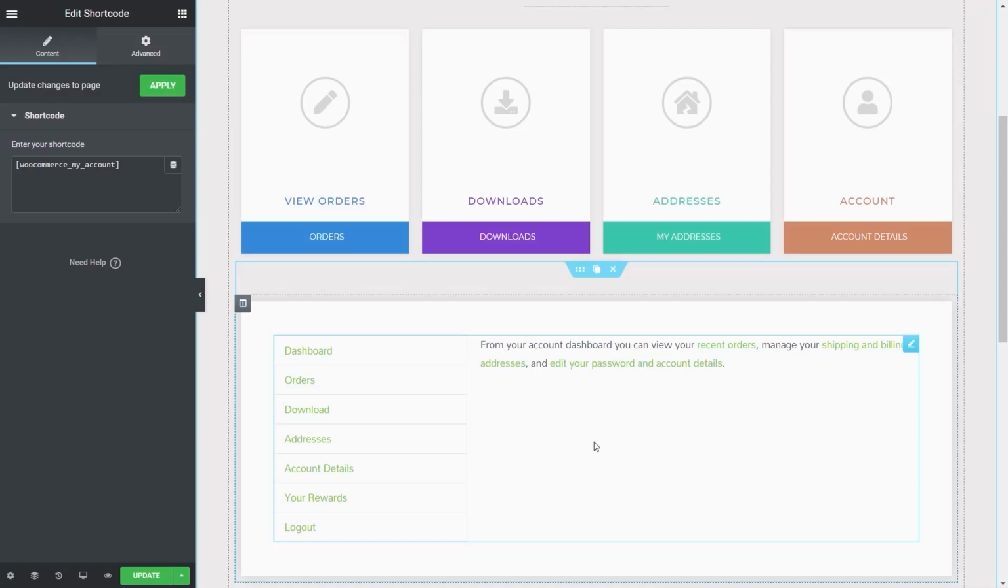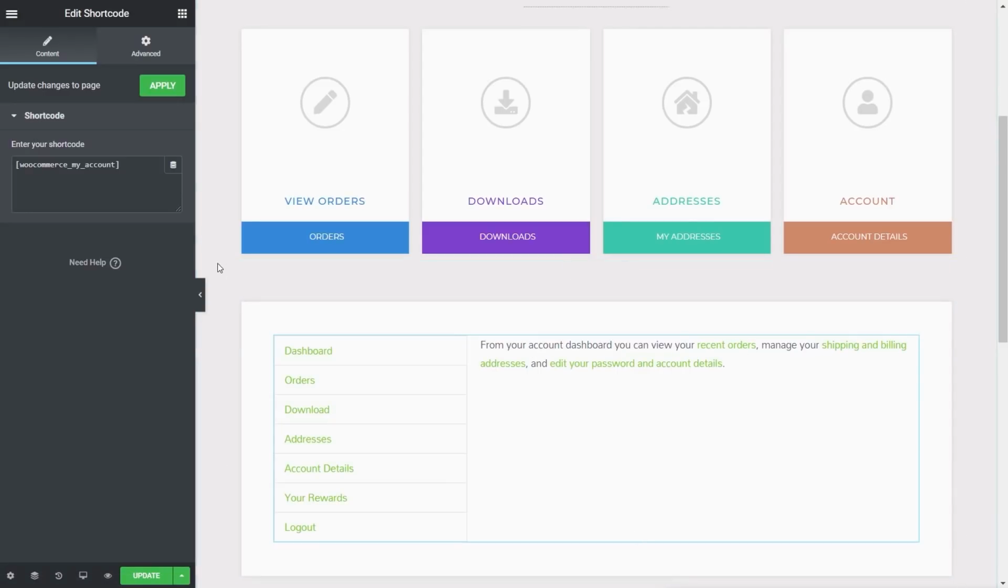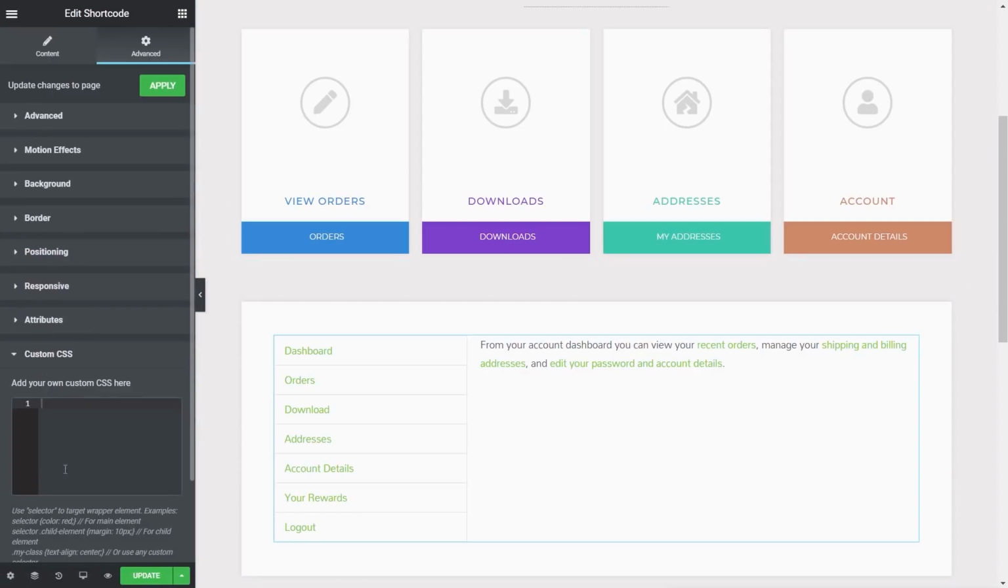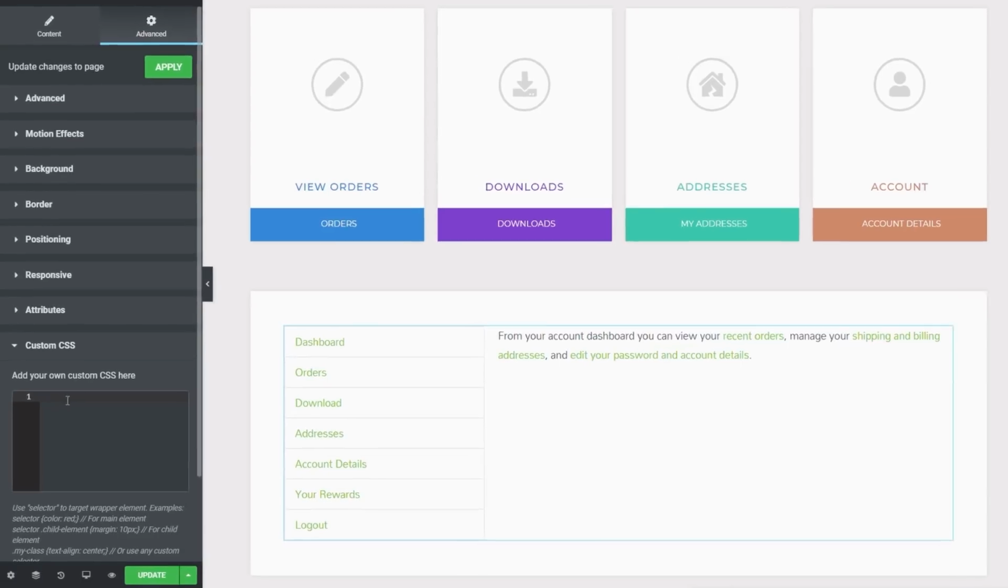So the easiest way to deal with that is with a simple bit of CSS code. We can just hide this section on the left-hand side and then we can make this full width. So let me just show you how to do that. We come up to the Advanced tab, making sure that the widget is selected. Scroll down to the bottom, we've got Custom CSS. Now we can assign Custom CSS to this particular widget.